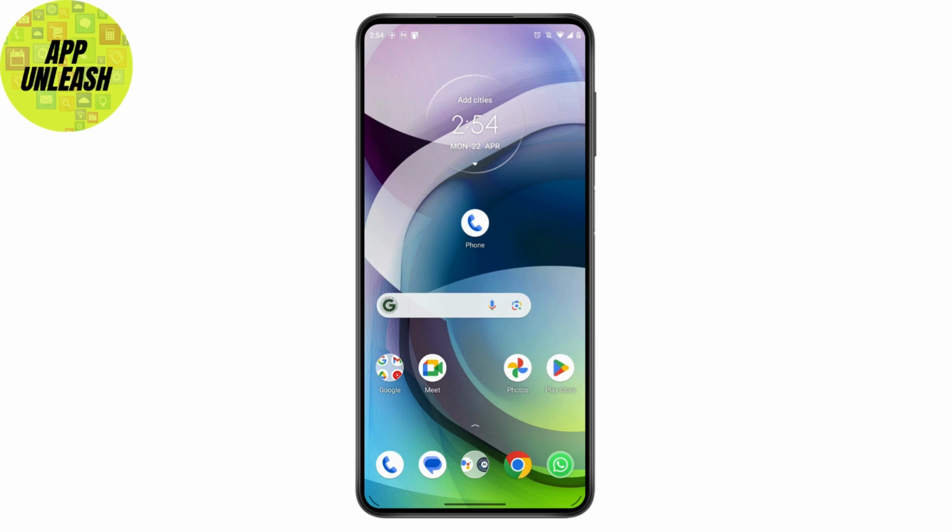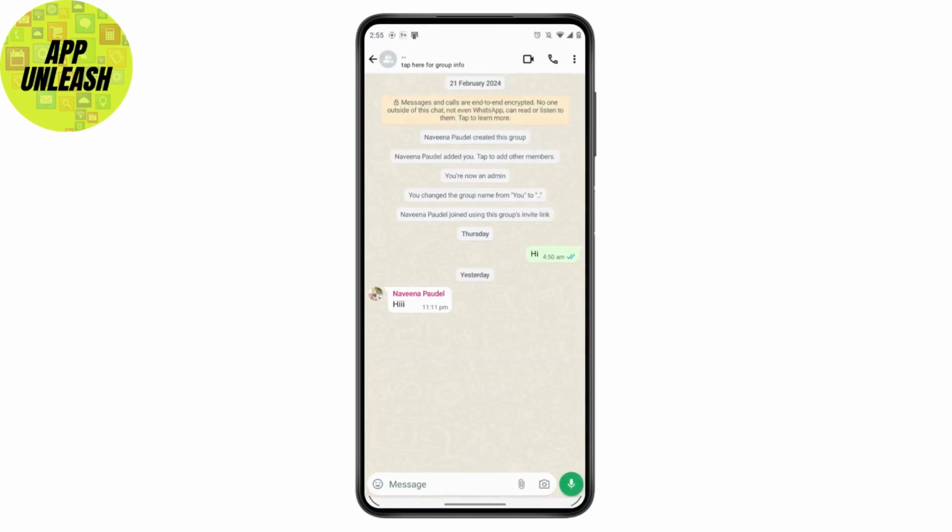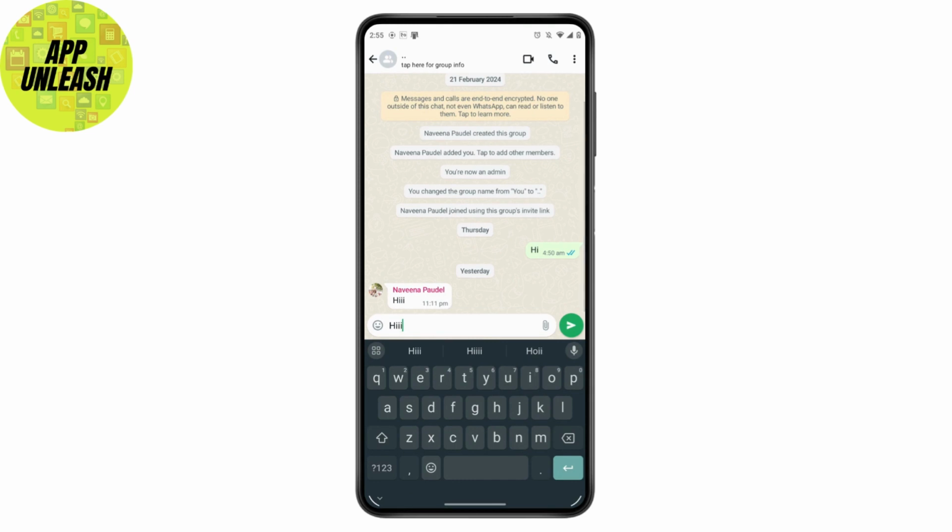So if you want to delete conversations from both sides, so you are chatting to a person and you want to delete the message that you have sent to that person from their device and also from your device. So to do that, what you can do is just simply open up your WhatsApp, and now if you'll just select chat and then send this message.